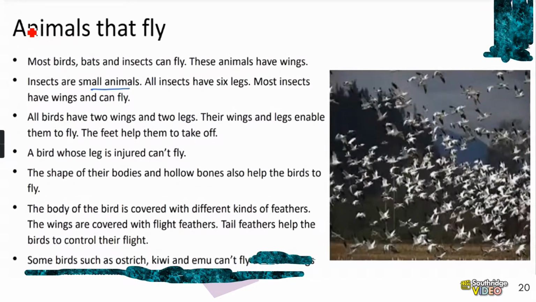Now let's talk about the different types of movements. Different types of animals make different types of movements. For example, some animals fly, some animals swim, some animals move on land. So first, let's learn about animals that fly. Most birds, bats and insects can fly.